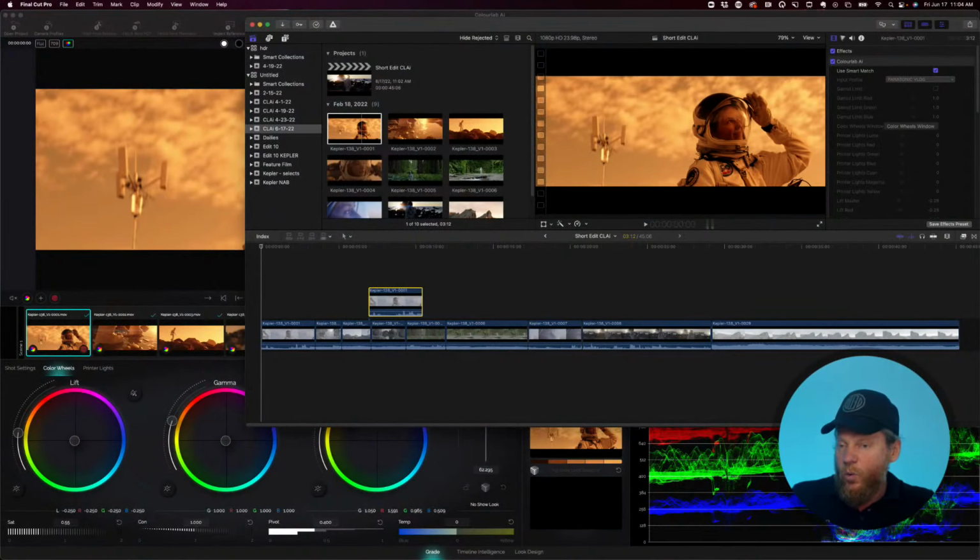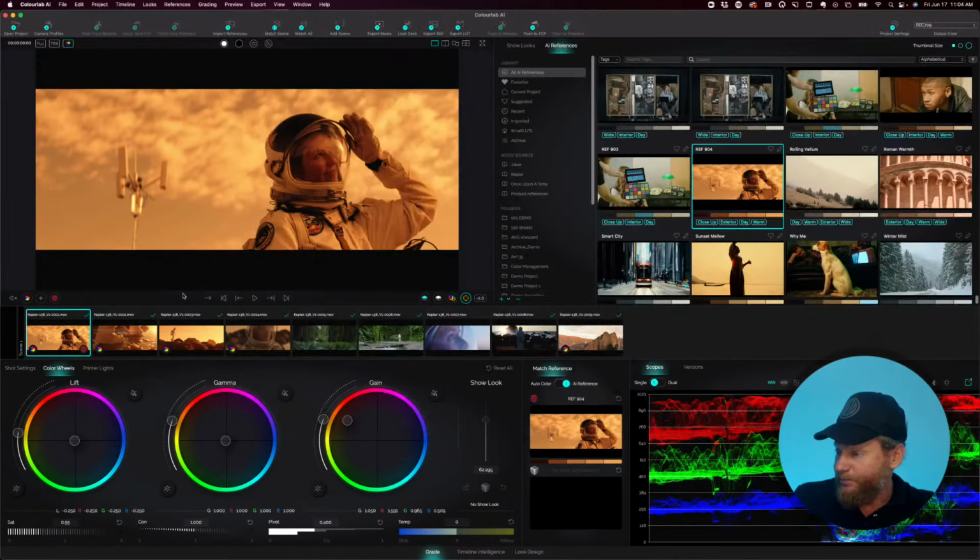All right, Blaine says, can you explain the output color space option on the top right of the Colourlab window? It's set to default 709. Should I always stick with that? Very good question, Blaine. Let me actually explain that, okay? So 709 is a default 709, and this is what we call SMPTE 709. It's a standard 709, okay?